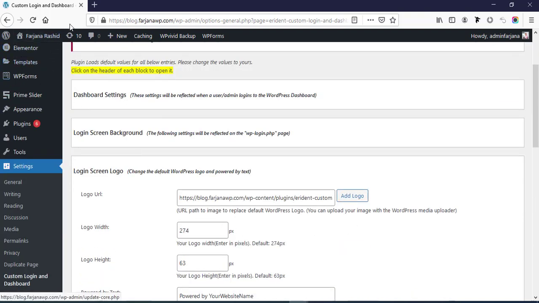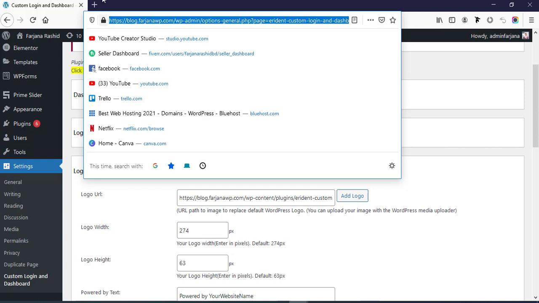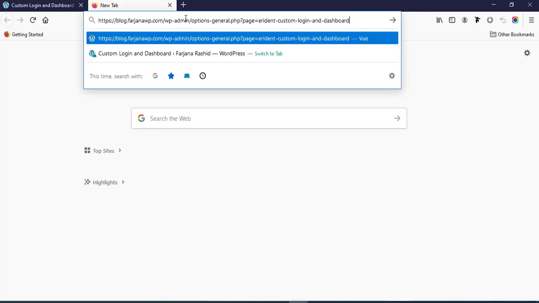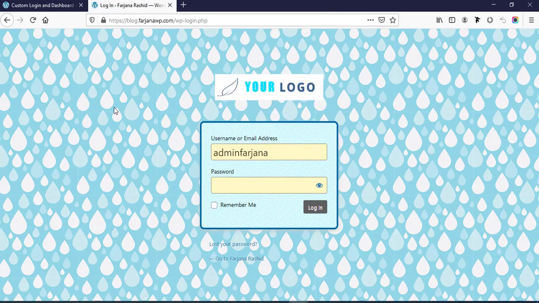So from here we can go to settings page, and before changing any settings, if we check the login page now, just copy the URL and open a new tab, paste it here, and here I'm typing website URL /wplogin.php, and here is our login page. So by default we are getting this design from this plugin, and now I want to customize the background image, our logo, and the login form, buttons, and all this.